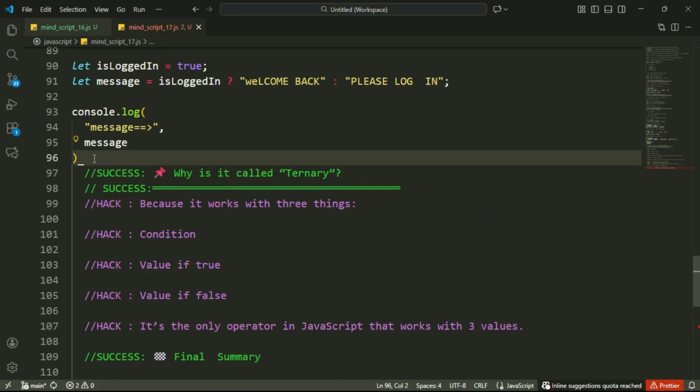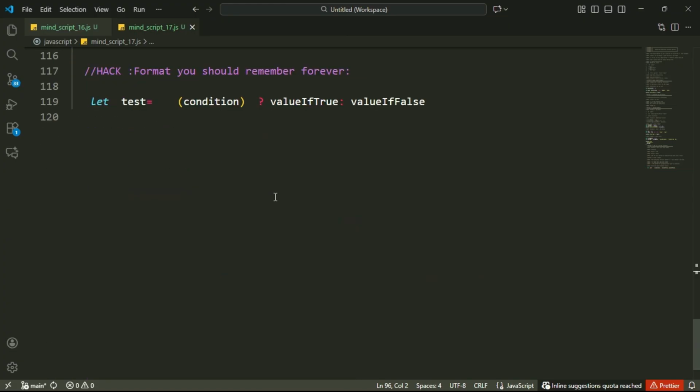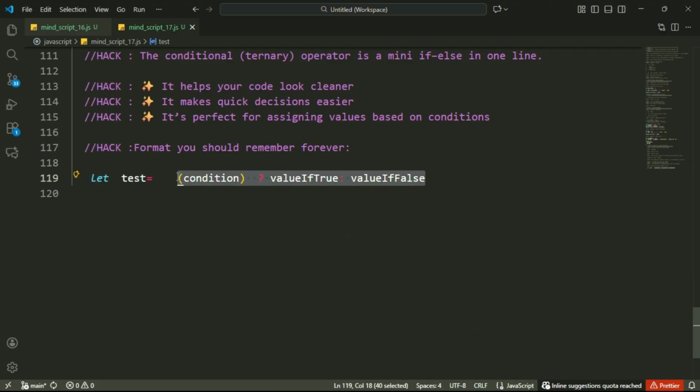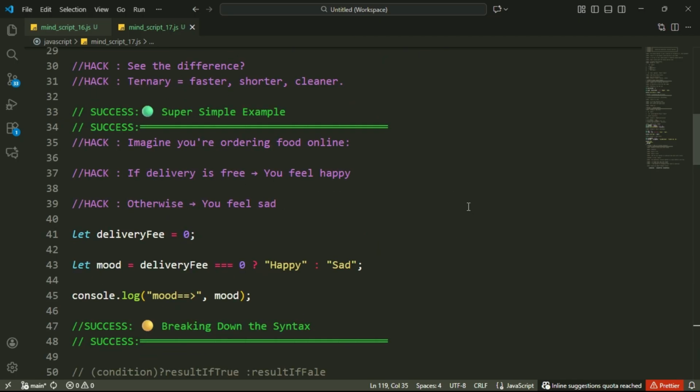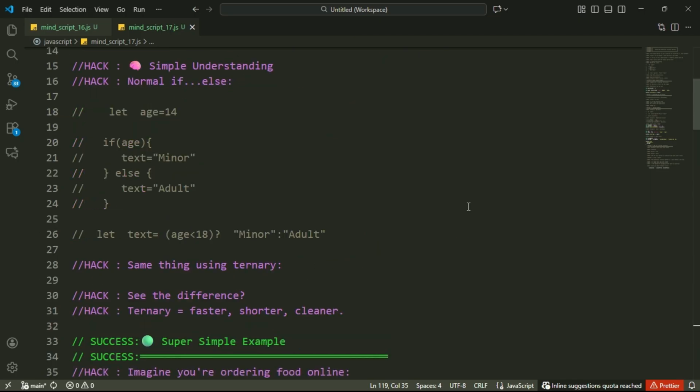So guys, this is your simple thing; just remember it. Let the condition be here. If the condition is true, you will get the value if true, the first one. Otherwise you will get the second result. Okay, this is a simple thing. So here we successfully completed this lecture.